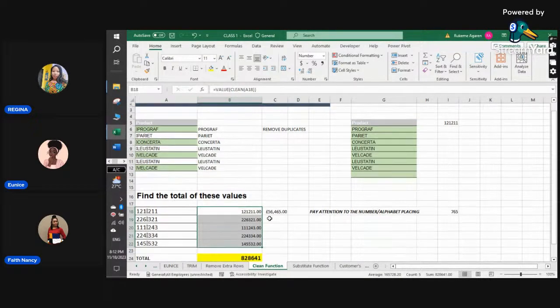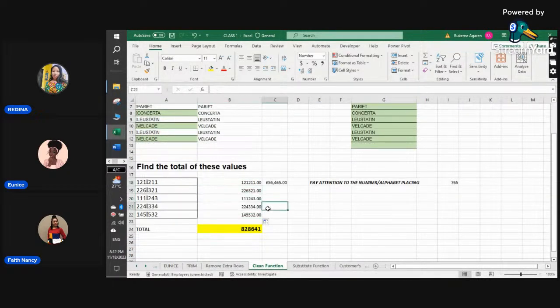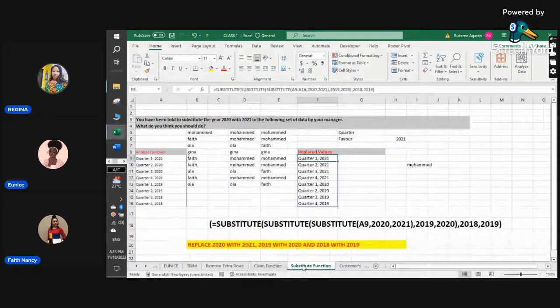So you see how this works now. If you try clean before value, it won't work. So first of all, you are telling Excel to convert it to a figure for me, and then clean it if you find any unprintable. So that's it. Then the substitute function, I didn't see whether you had any issues with it, but Mohammed actually did the substitute function.